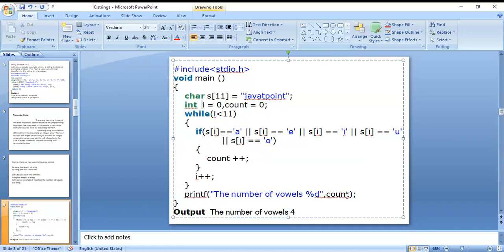Next printf, number of vowels plus the count. The number of vowels here is four. Here, what does count mean? Count is the number of vowels. What are the vowels in Java Point? A, I, O: 1, 2, 3, 4. Four vowels are there. The result given here is also 4. Other than those are not vowels.